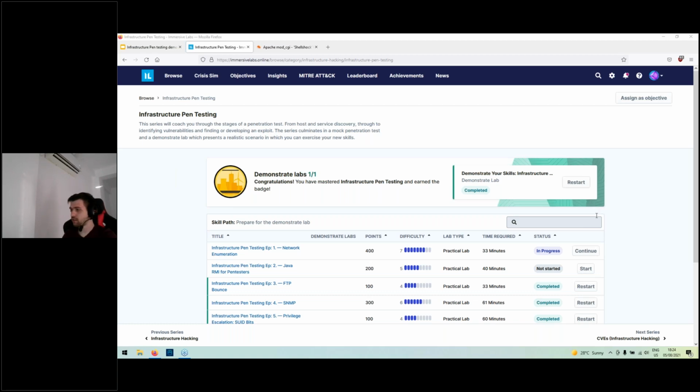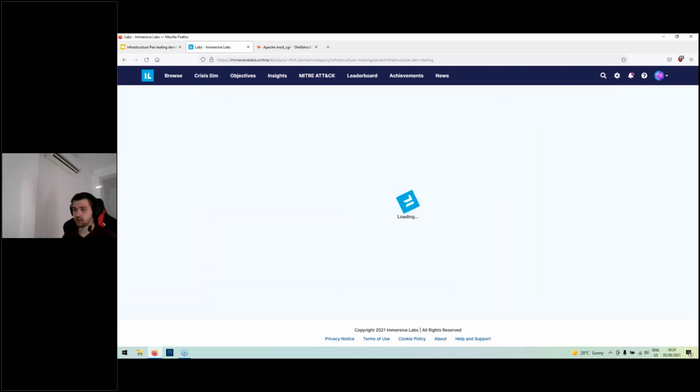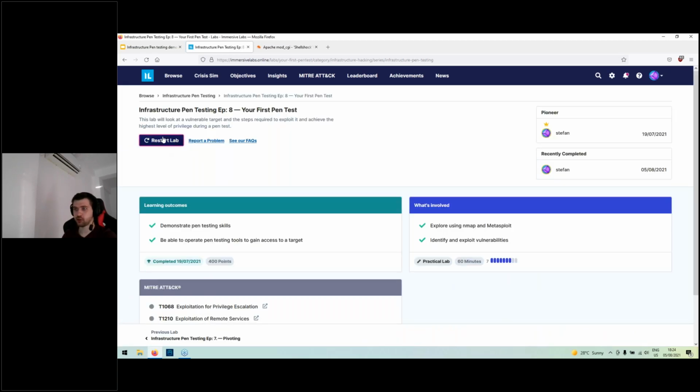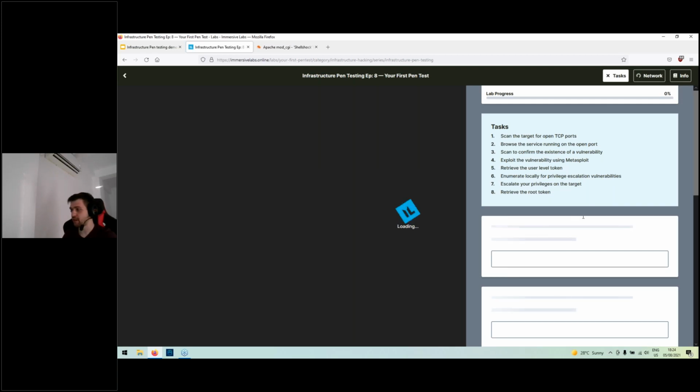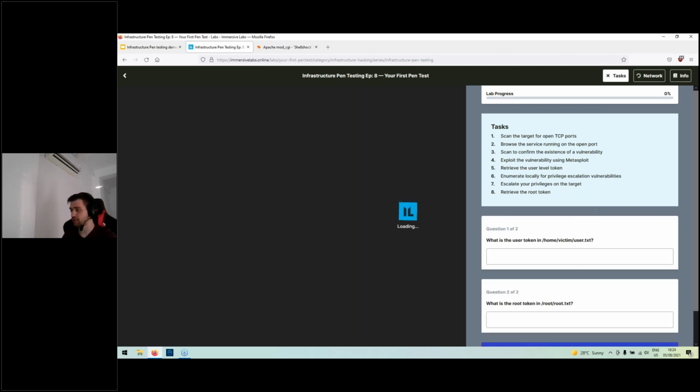Okay, it seems many people want the Shellshock command again, so let's just go ahead and redo that really fast so that people can see. I'll make the terminal bigger.